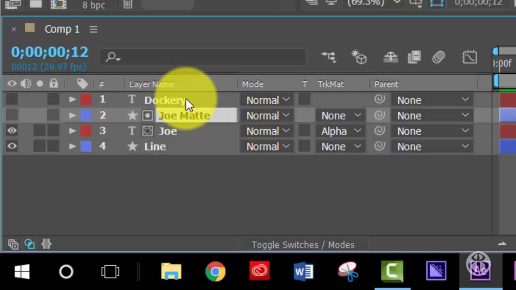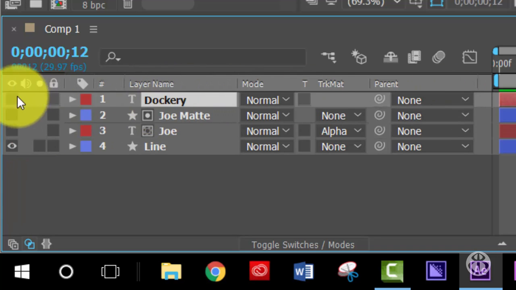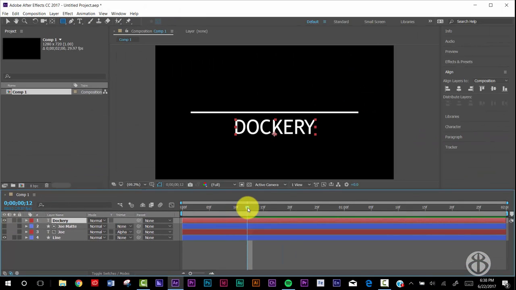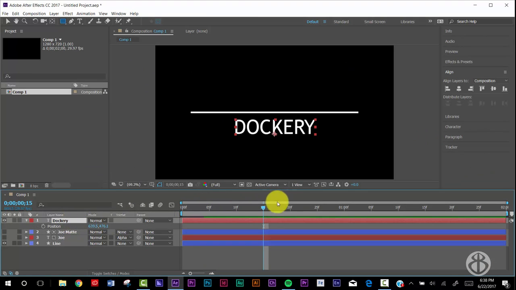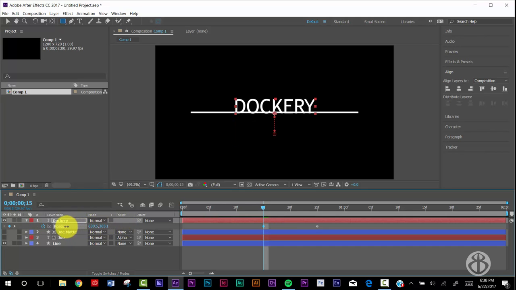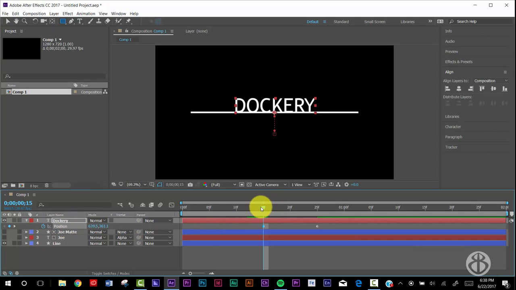Now, let's do the same thing with Dockery, with their other name. So first, we're going to turn the layer back on, and we'll do the animation. I'm going to have that come on right about 15, maybe. So I'll hit P for position. Actually, I'm going to go down to about 25. Hit the stopwatch, because that's where I want it to be final there. And then I'll come back to 15 and just scrub that up. There we go. Boom. Now I've got my animation.